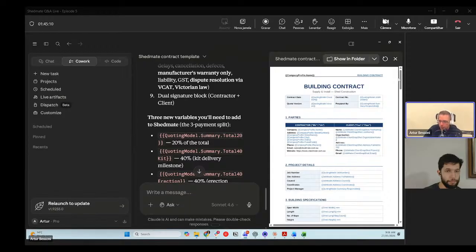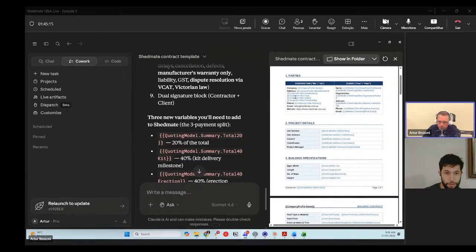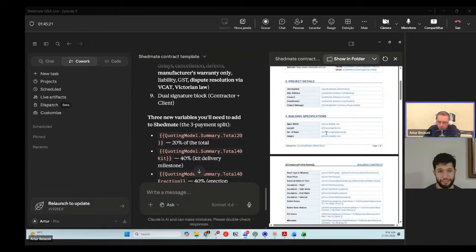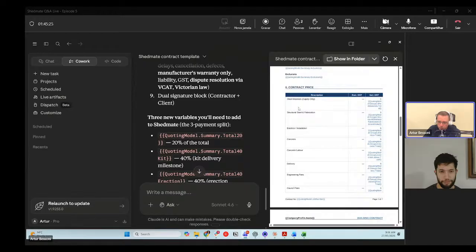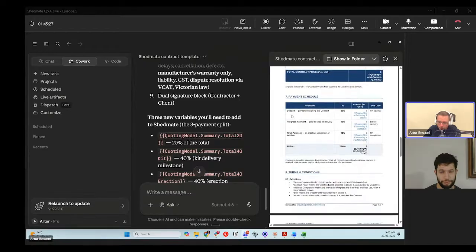So here's what it created for me: building contract, supply and install. Here I have the parties, so you can see it getting a lot of those details from Shedmate. Hopefully it's right. Project details, building specifications, concrete details, contract price. So I have everything there. Payment schedule: deposit 20%, progress payment 40%, final payment 40%, exactly as we discussed.